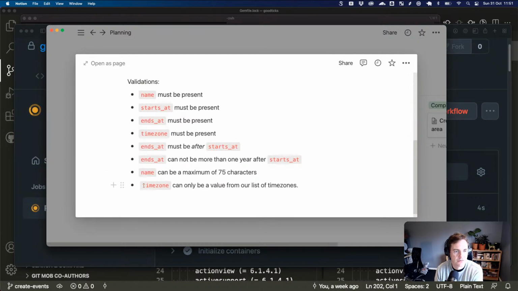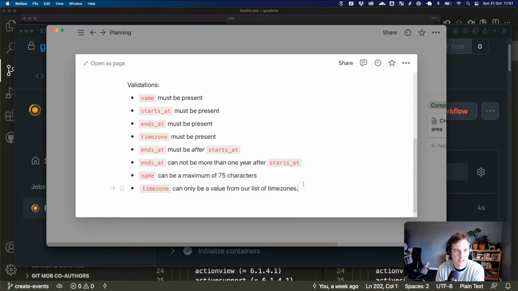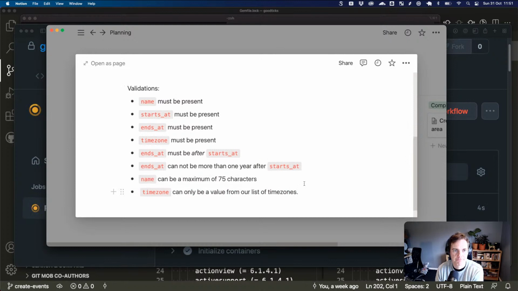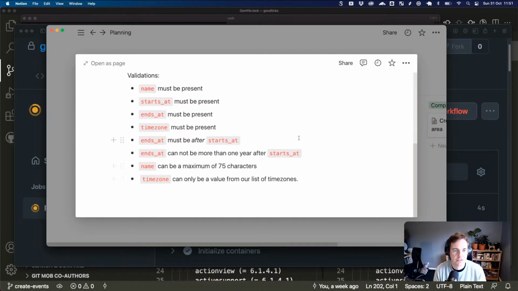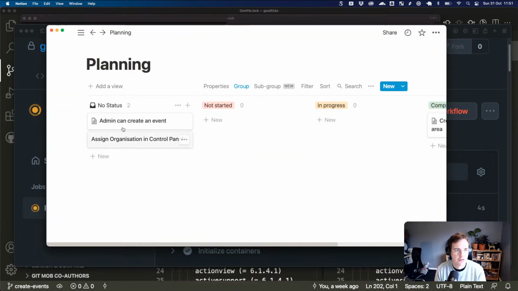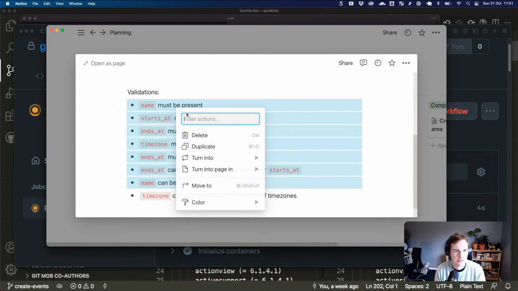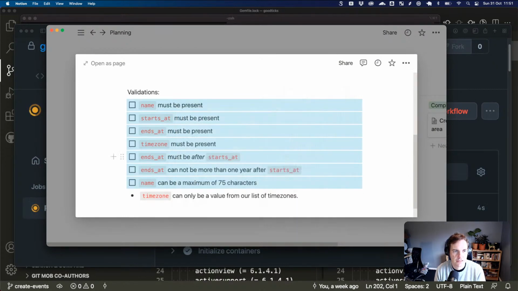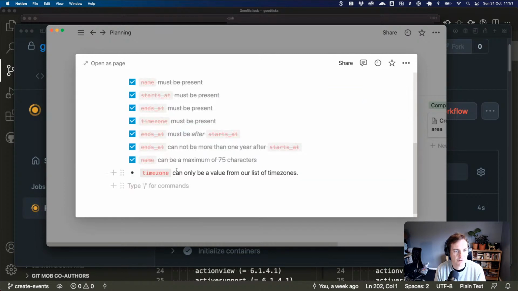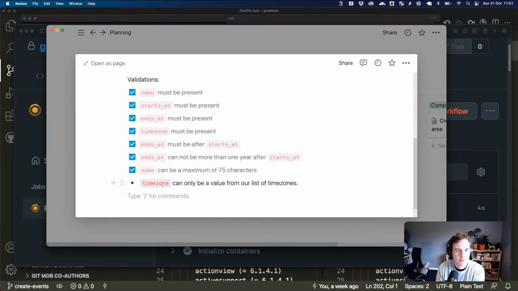So I think we want to add our time zone validation. We can do that next. Maybe we'll learn some stuff. And the other thing we want to, so can we turn these into like a checklist? Turn into to-do list. Boom, look at that. Name it. Oh, and I did them all at once. Okay, great. So time zone can only be a value from our list of time zones.